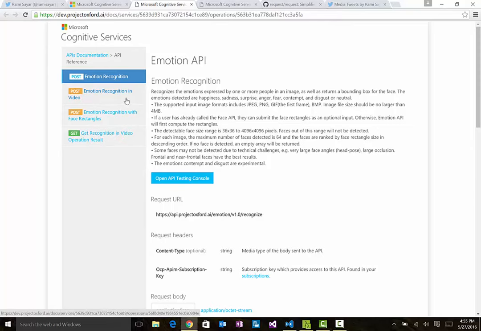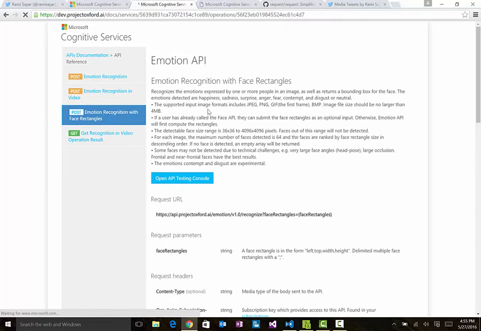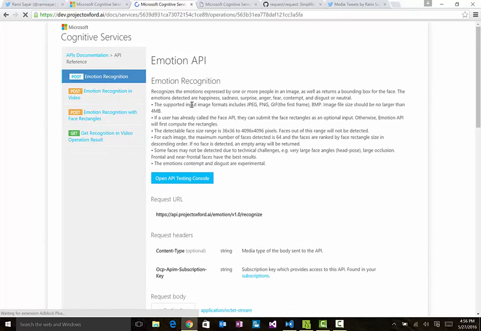The first one is recognition in video. The other one is if you give it a bunch of face rectangles, for example, and it will recognize the emotions of these specific face rectangles. The one that I'm going to demo right now is the emotion recognition API.